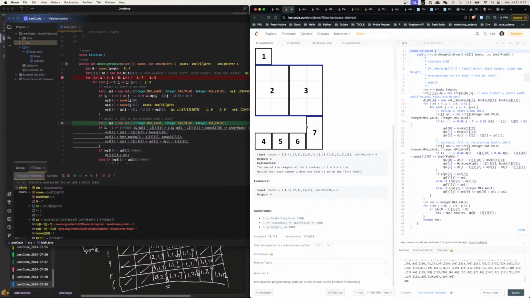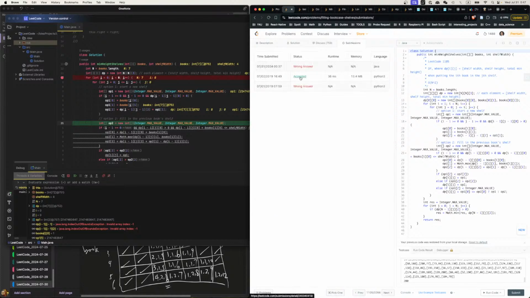What if I have 1 is here, 2 is here, right, and then 3. So I would say it doesn't fit. I'm gonna go this. I don't know. Let's see.